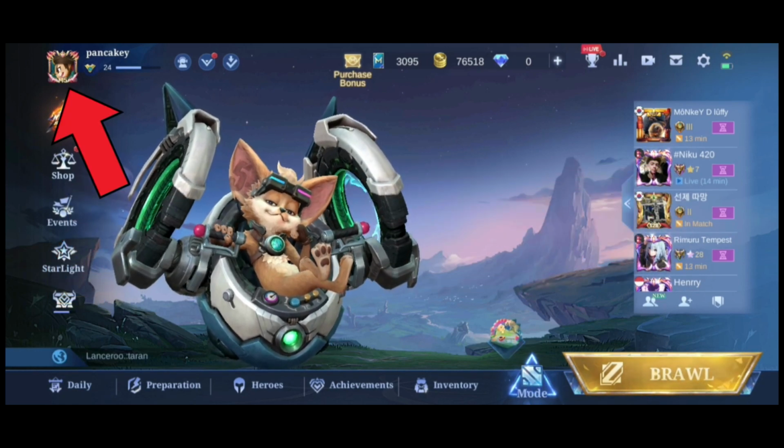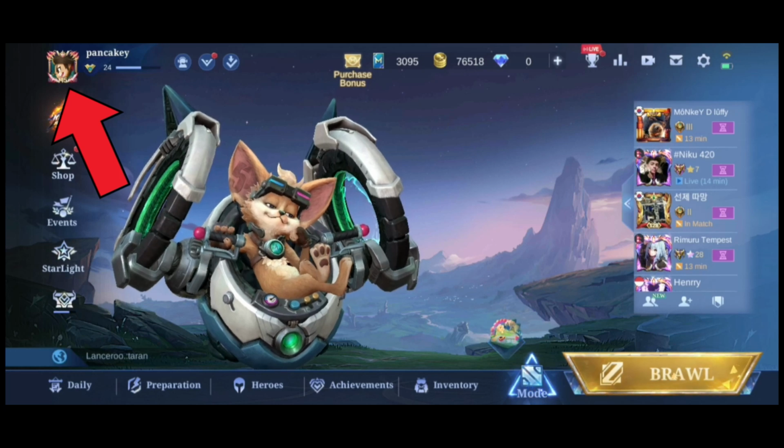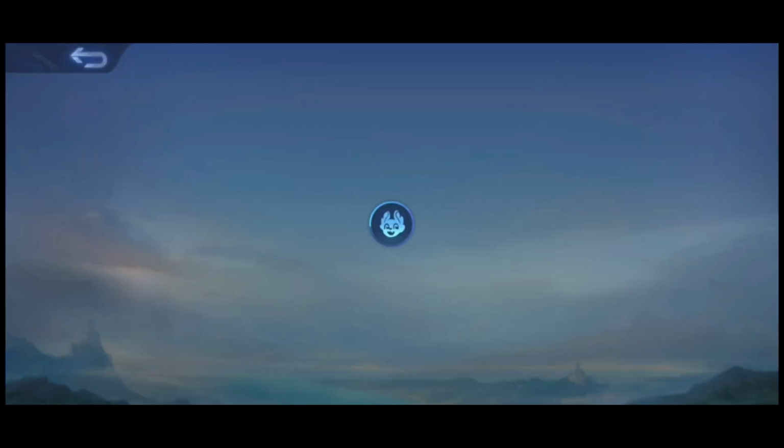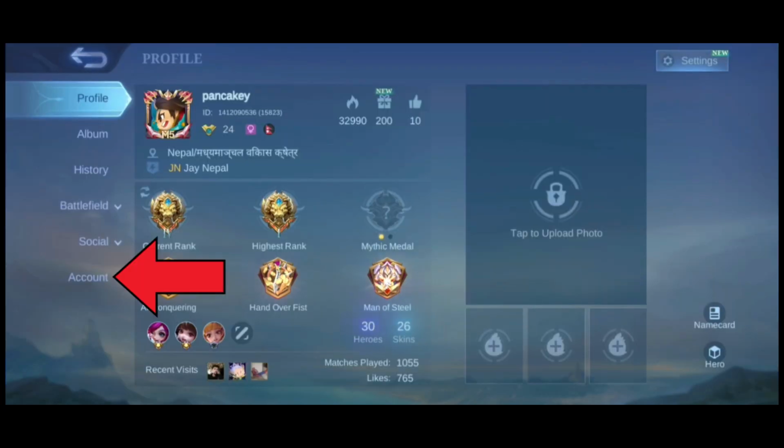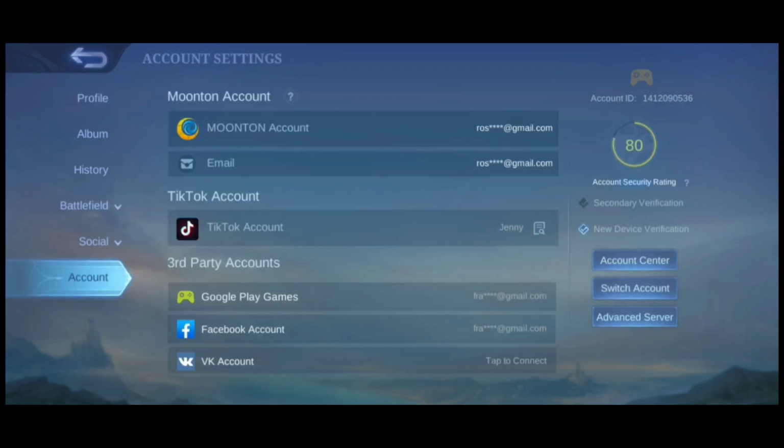First, tap on your profile at the top left corner of your screen. Then tap on Account. Your account ID will be required for the further process of disconnecting your Facebook account. Copy your account ID from the top right corner of your screen.